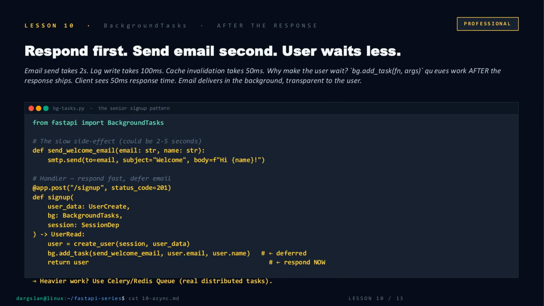But awaiting isn't always enough. Sometimes the work itself shouldn't block the response at all. Take sign-up. You create the user in 50 milliseconds, but the welcome email takes 2 full seconds over SMTP. Why punish the client for that? Inject BackgroundTasks. Call bg.add_task with your function and its arguments, and FastAPI runs it after the response ships. The user sees a snappy 201. The email lands a moment later. For heavier or distributed work, you graduate to Celery or Redis Queue, but for fire and forget side effects, this one line is the senior move.